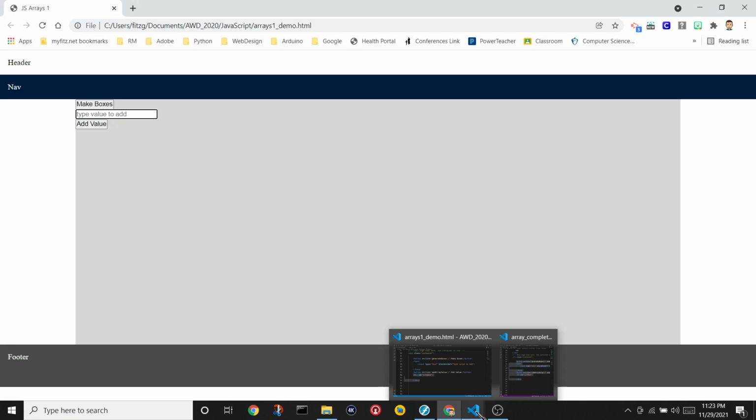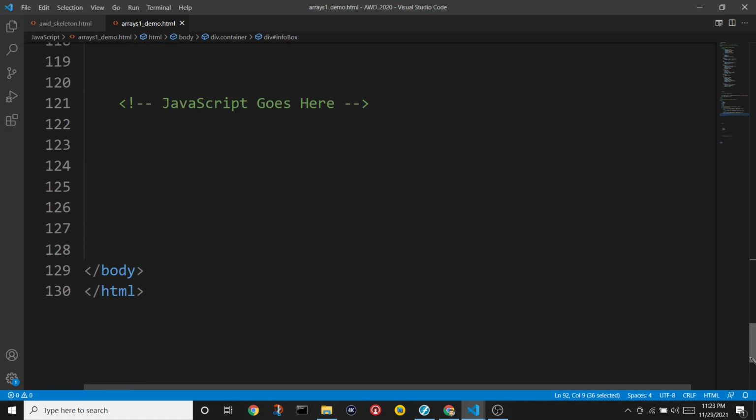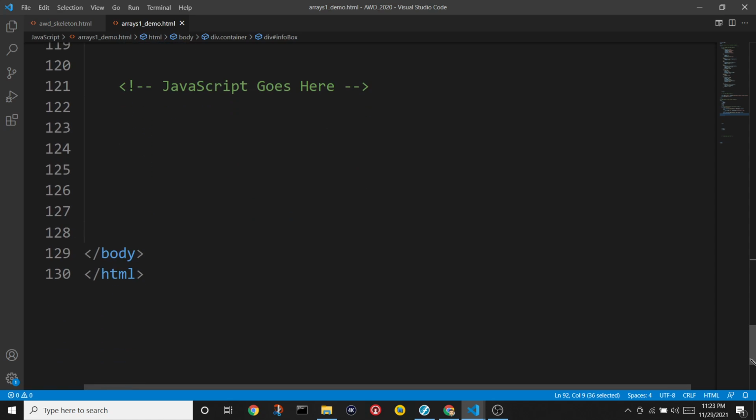Like I said, those don't look good. It kind of bothers me, but you know what? This isn't about that. So let's go down to the bottom of our page. We have that placeholder in this skeleton for our JavaScript at the bottom of the page. So let's start things off with our script tag.